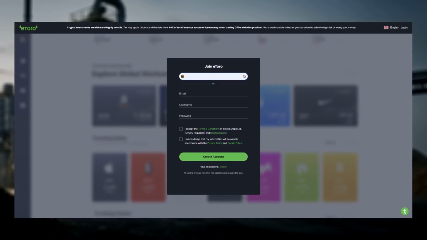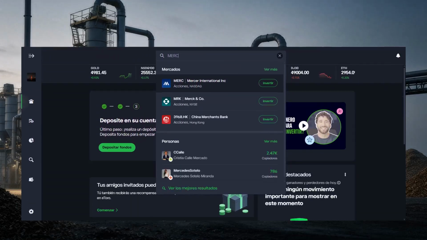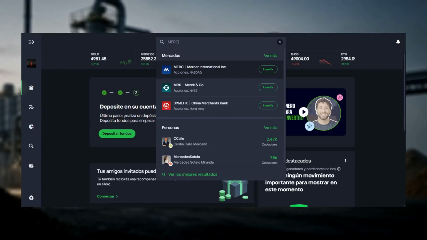After registering, you must verify your account, usually with an identity document, and add funds before placing trades. Use the platform search bar and type the ticker MERC to find the company quickly. Select the Mercer International Inc. listing from the results to open its asset page.